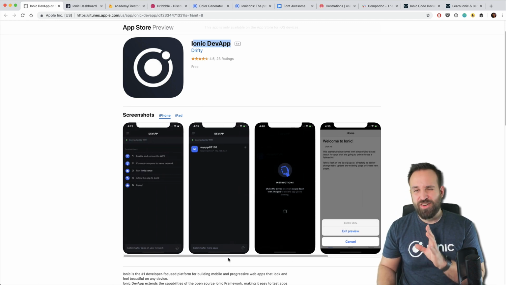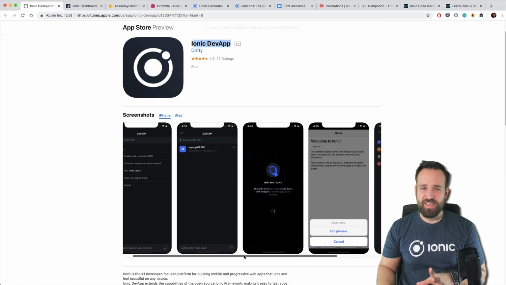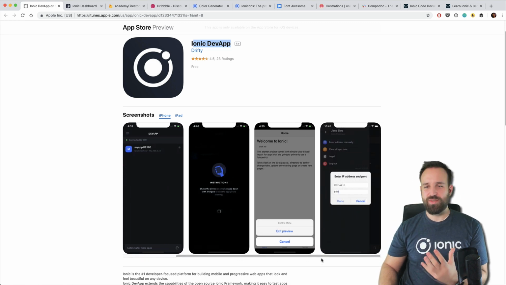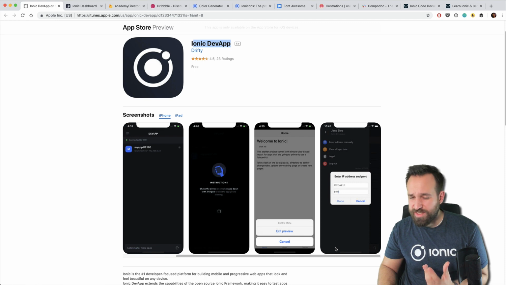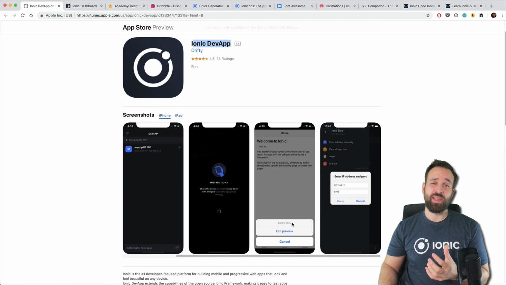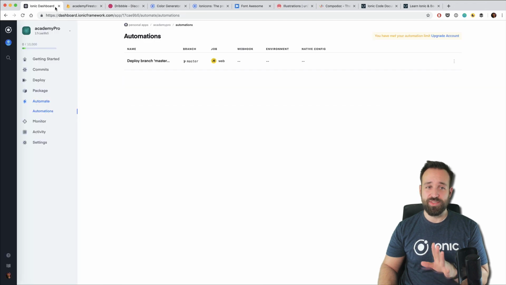Just be aware that not all plugins are available inside the Dev app. If you're using, I don't know, some file system stuff, it might not work like you expected, so be a bit careful, but otherwise it's just a great service.